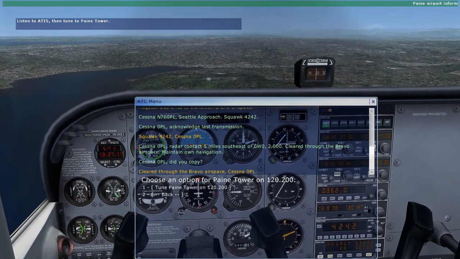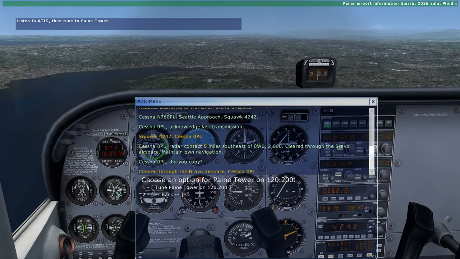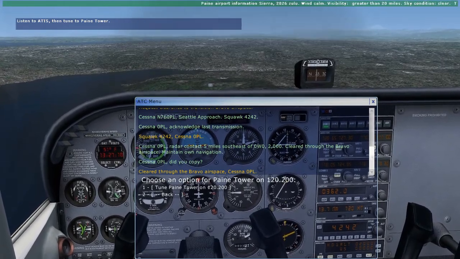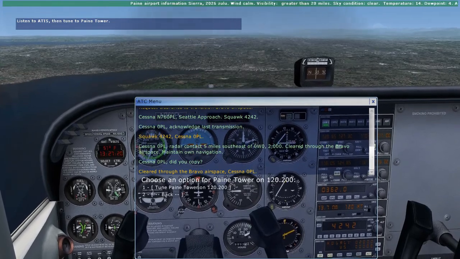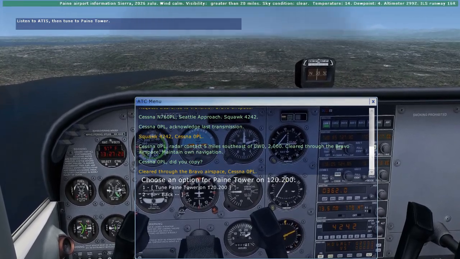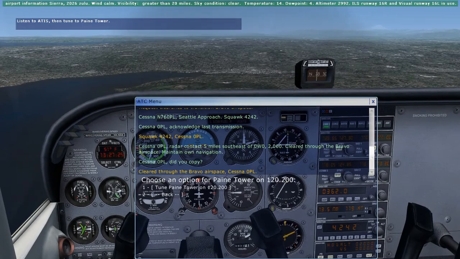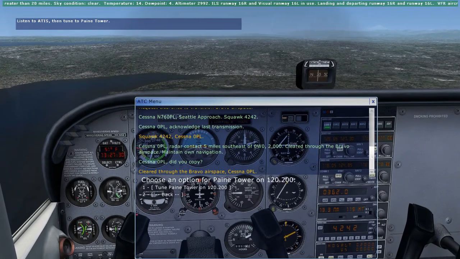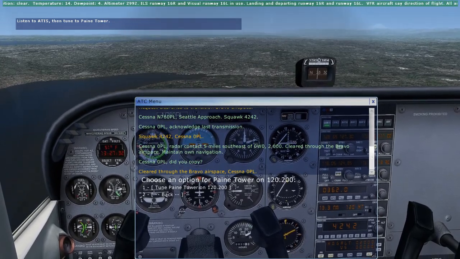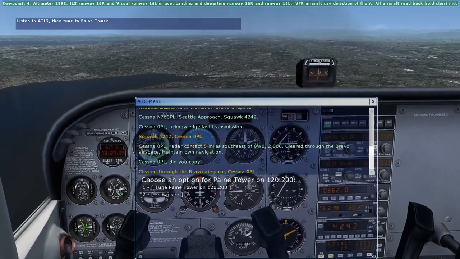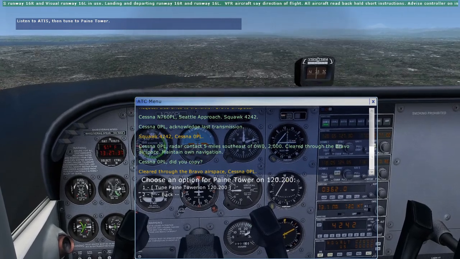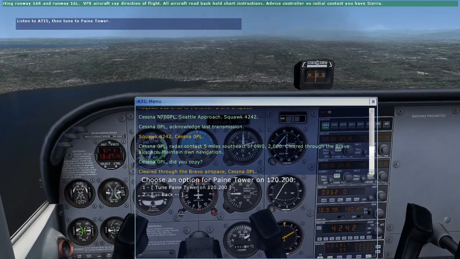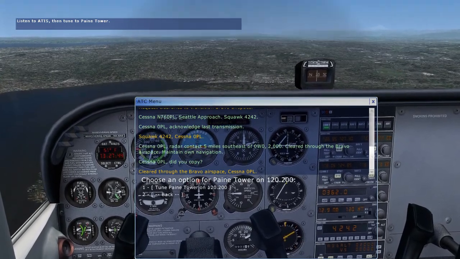Payne Airport Information, Sierra 2026 Zulu. Wind calm. Visibility greater than 20 miles. Sky conditions clear. Temperature 142.4. Altimeter 29902. ILS Runway 16 right and visual. Runway 16 left in use. Landing and departing Runway 16 right and Runway 16 left. VFR aircraft say direction of flight. All aircraft read back hold short instructions. Advise controller on initial contact you have Sierra.